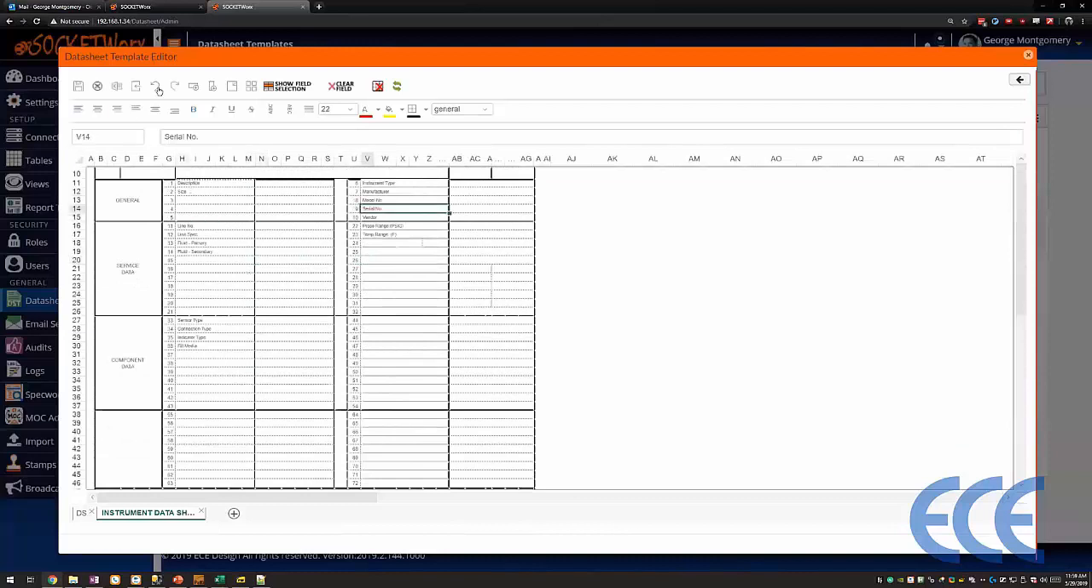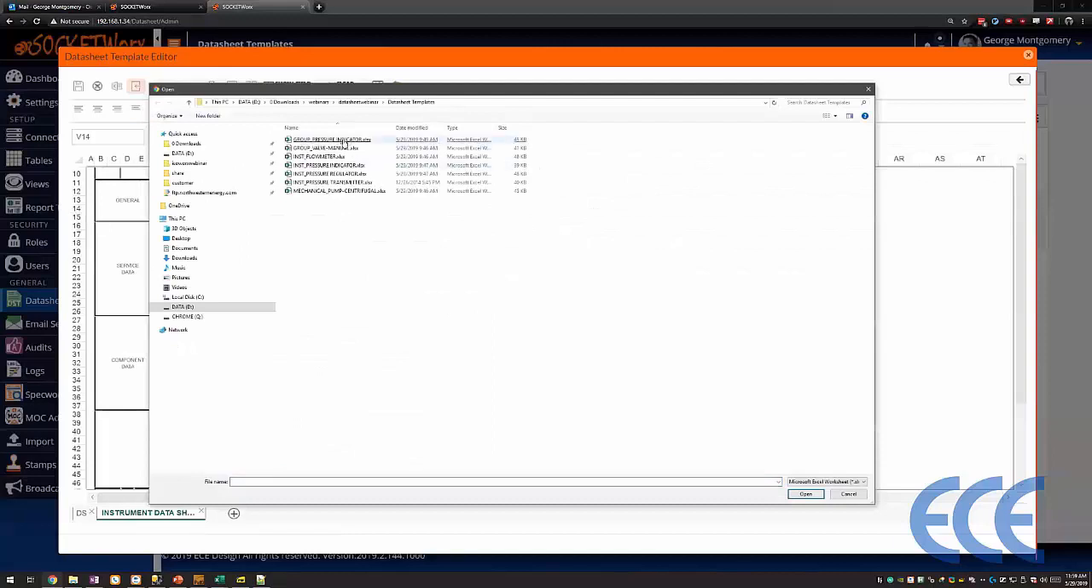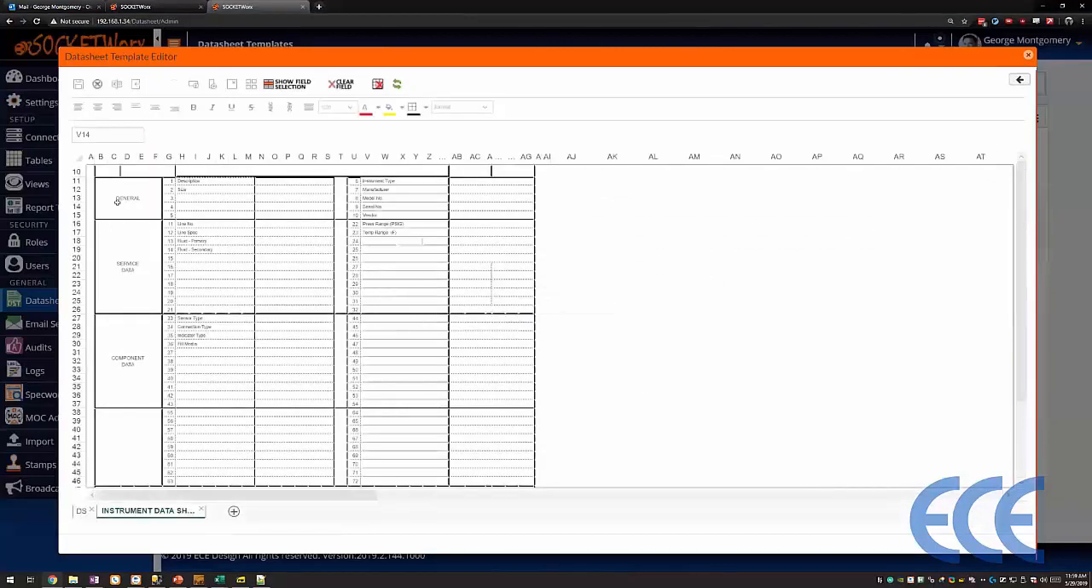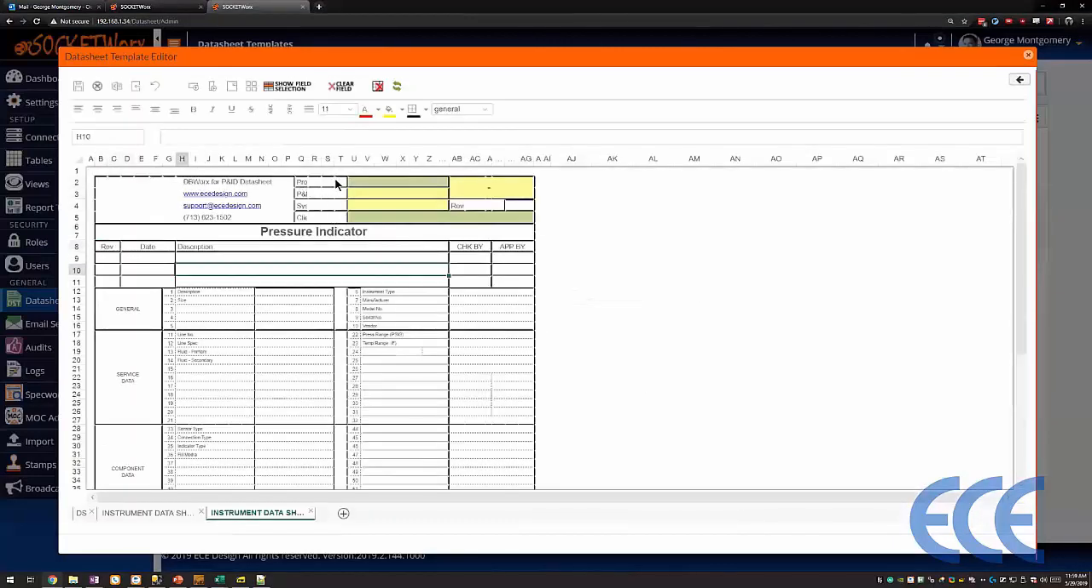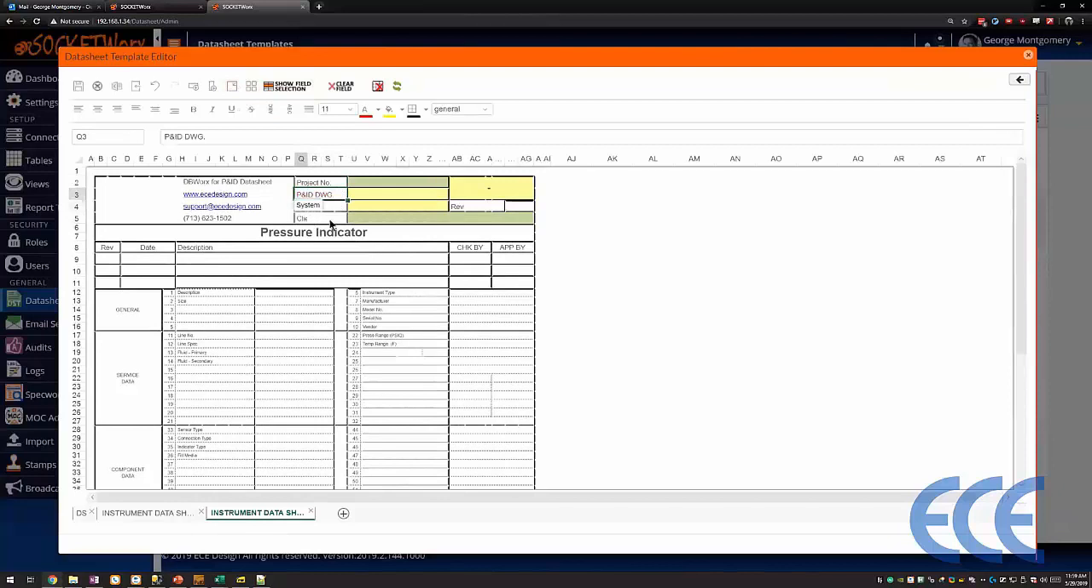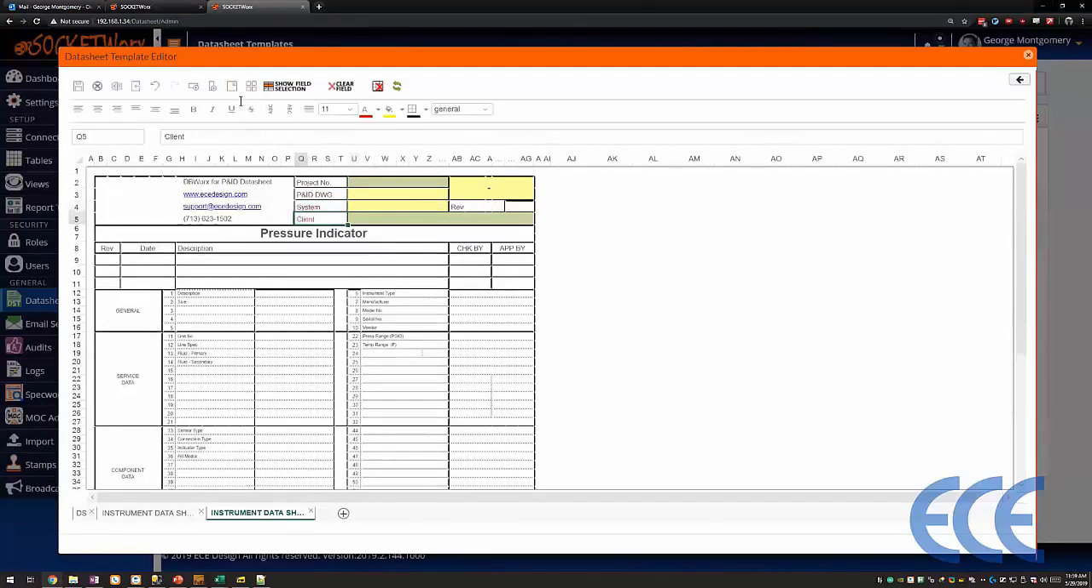Oh, I think I did 1 step too many. Let me go back. All right, let me import that again. I think I messed up. I think I deleted too many rows there. So let me do this one more time. System, client, and revision. Okay. No messing around. Let's just go forward, right?